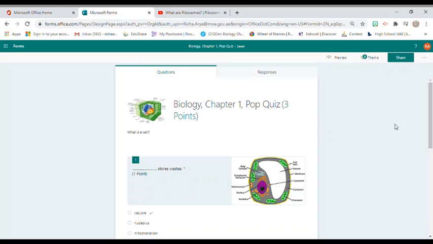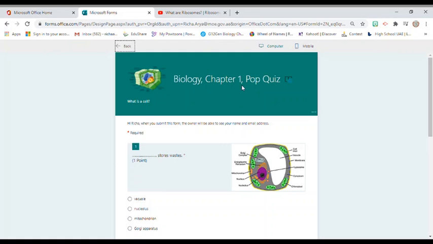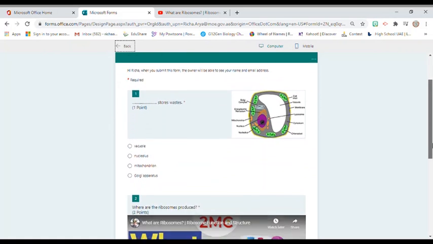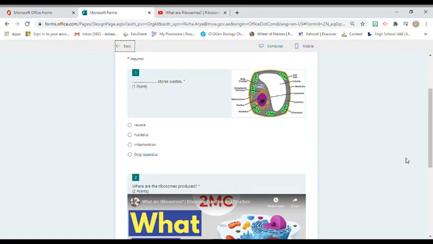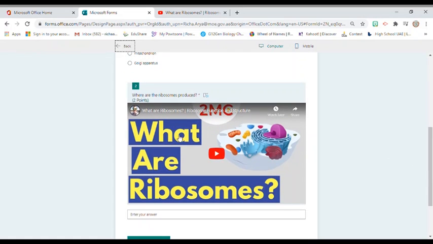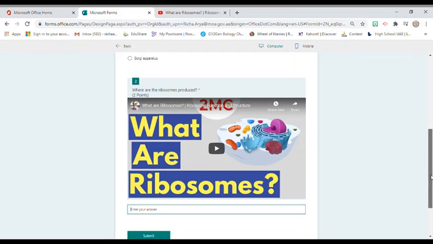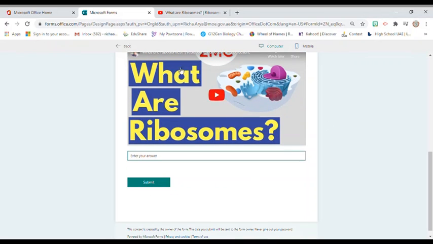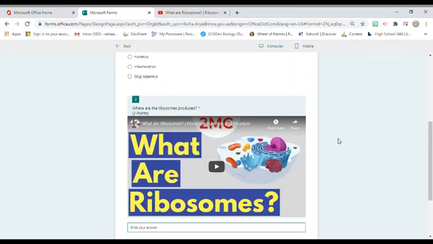So here is our quiz ready with 2 questions. You can insert more questions. The first question has an image and is a multiple choice question, and the second question has one video as a description, and it's a text question where the student has to type his answer. Once the student is done, he can simply click the submit button and you will receive the responses.